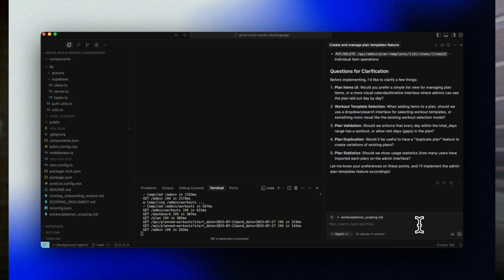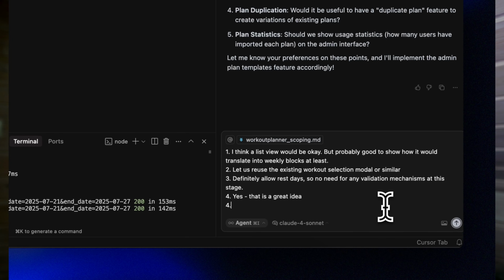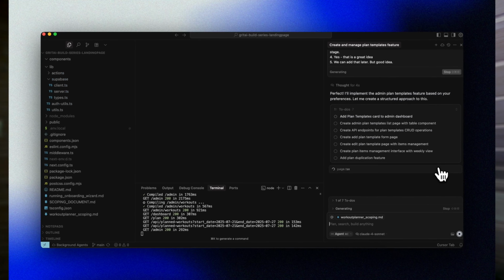We get some clarifying questions to answer. Let's keep it pretty simple for now. We can reuse the same approach as we have for our workout selection. Pretty good idea to allow a duplicate plan feature. That's clever. Okay, let's go.